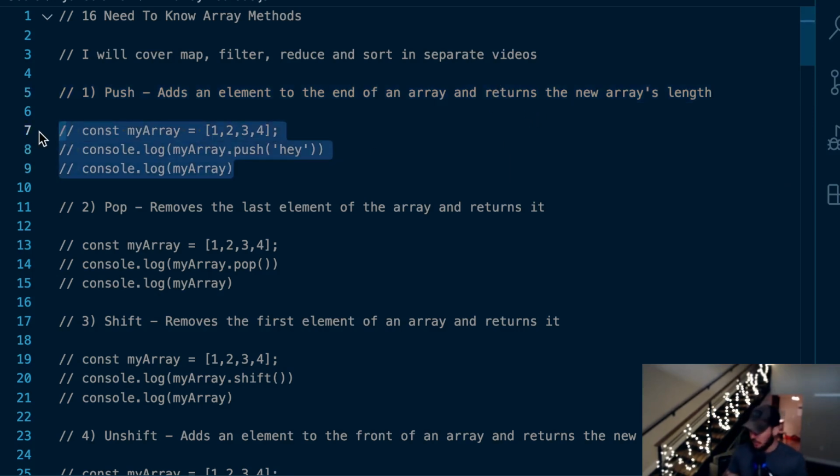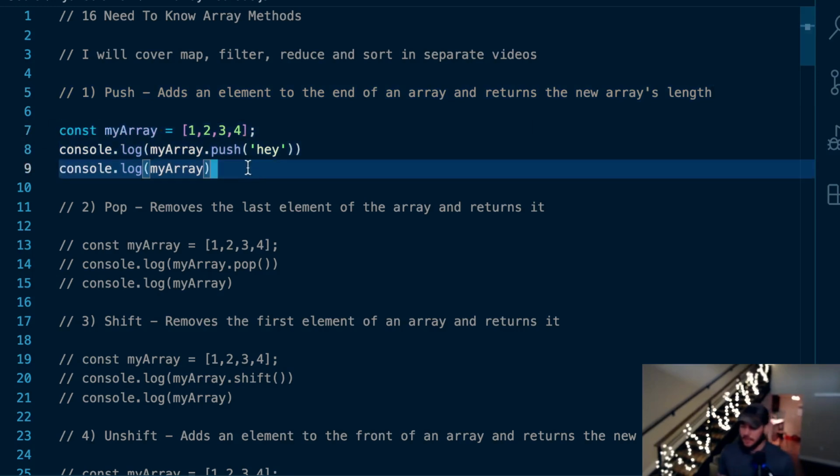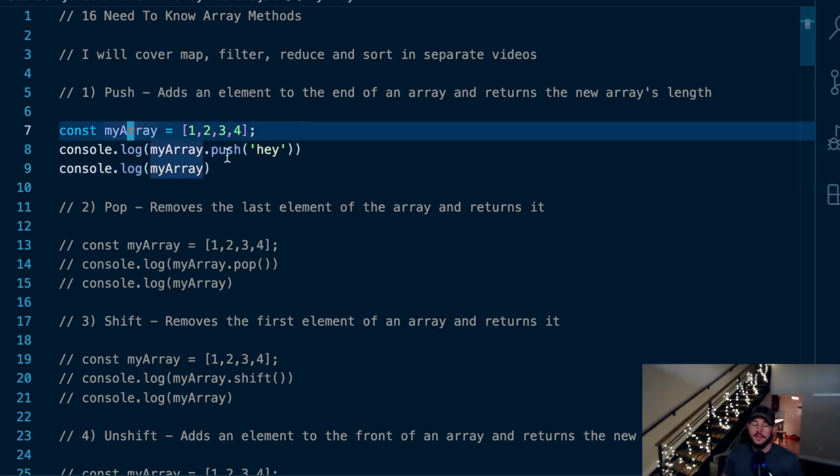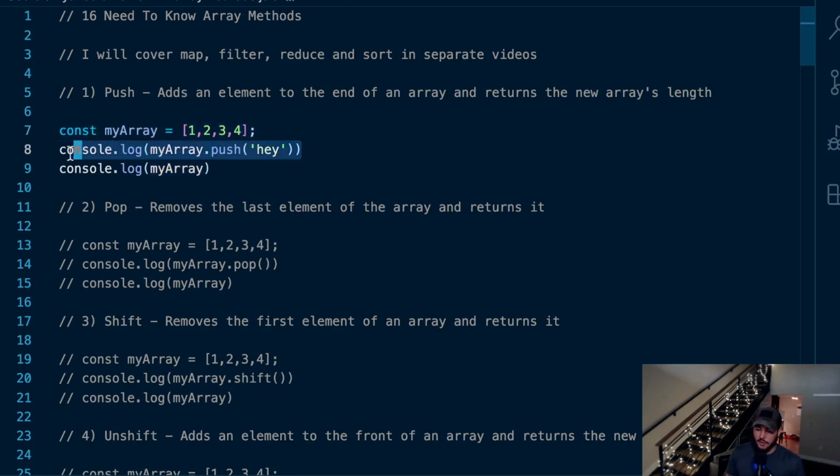All right. So if we run this code here, I have my array of 1, 2, 3, and 4, and I call .push on my array, as arrays are objects, and you can call these helper methods for free on these array objects. If I push the string hey into my array, and I console log what this returns, we're going to see the new length of this array. And then when I console log my array on line 9, after I've already pushed hey, we're going to see 1, 2, 3, 4, and hey.